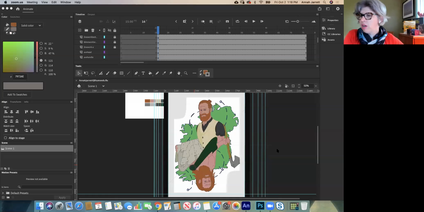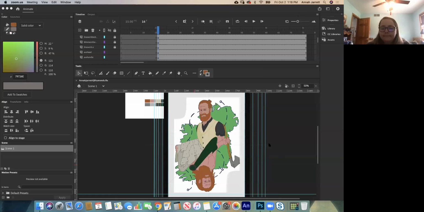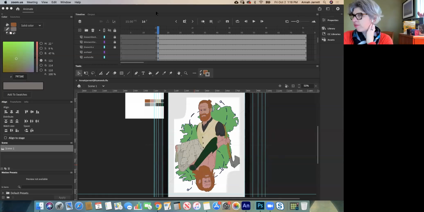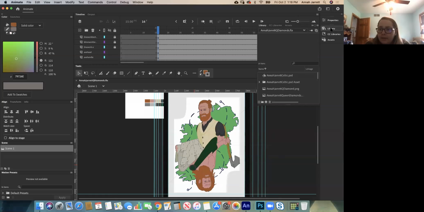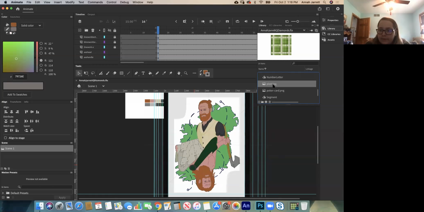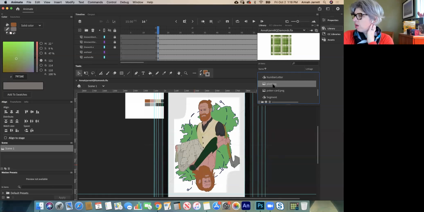I'm recording now. Okay, so we're working on Anna's file, and Anna's got a question about creating a texture to mask inside of the shape of the map, right? So you have that texture in here right now just as your bitmap fill? I do. I've got it in my library as a PNG. Right there. Oh, okay, great.